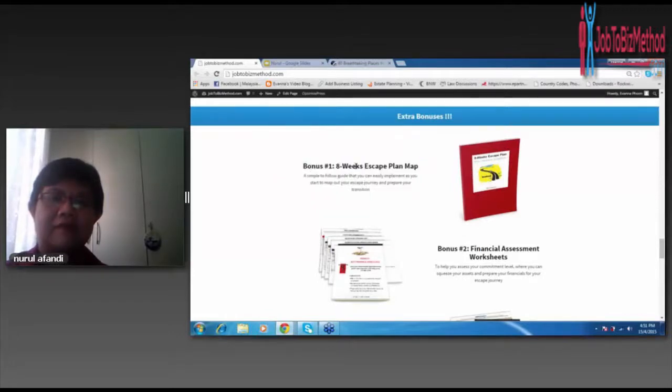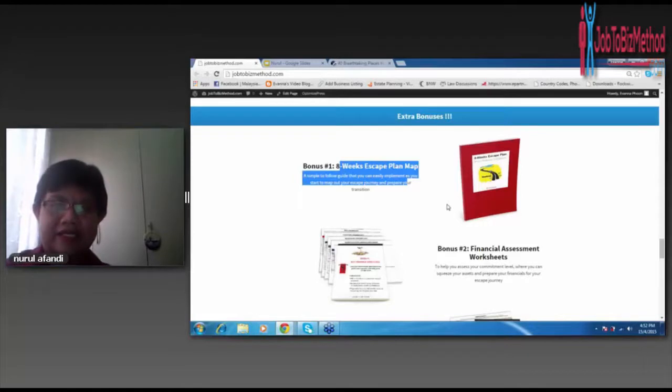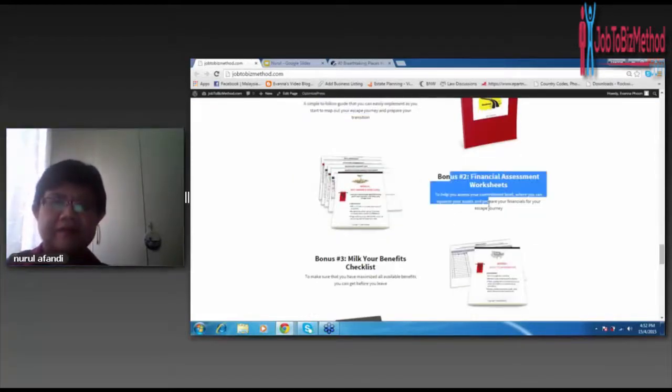I saw you have this 8 weeks escape plan map. Yes, so this one I will give you for us to use in the 5th module. It's actually an easy to follow checklist of what you need to do for the last 2 or 3 months before you leave the company. Wow. So this is something to guide you before you submit your resignation letter. Cool, very good. And you also have the 1 year and 6 months also, right? Yes. Wow, okay. And next is bonus number 2, the financial assessment worksheet.